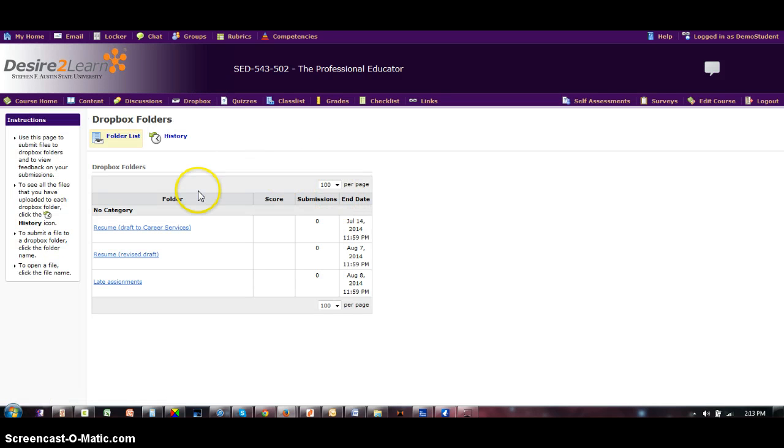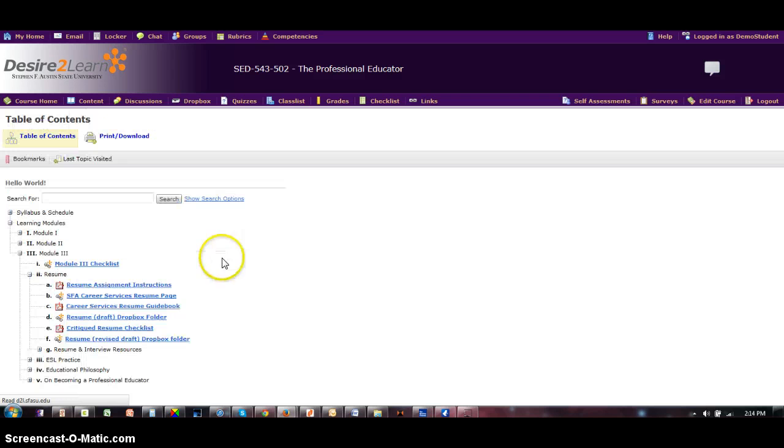So right away you're going to be both submitting your resume to Career Services and also putting a copy of that draft resume into the Dropbox here in D2L, and doing that by the end of the day on July 14th. And then when you've revised your resume based on the critiques from Career Services, you'll be submitting your revised resume to the Dropbox here, and that completes the resume assignment.